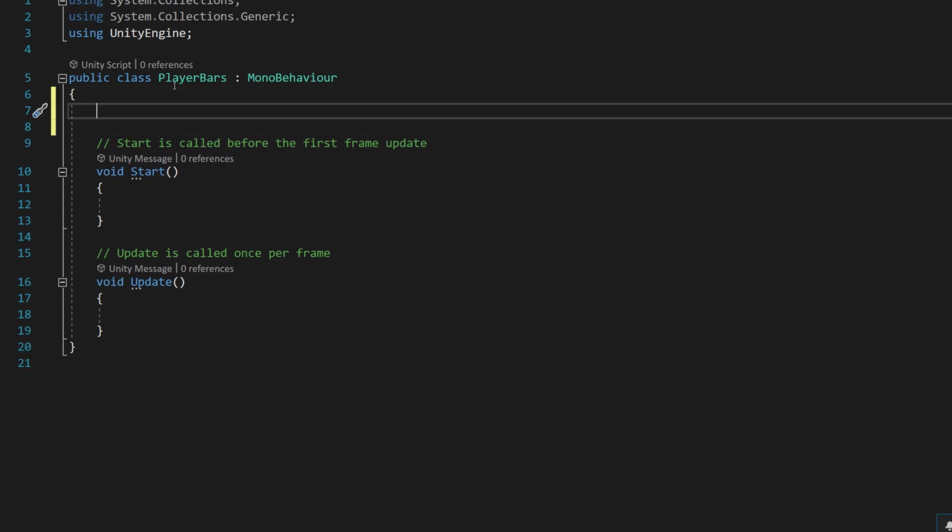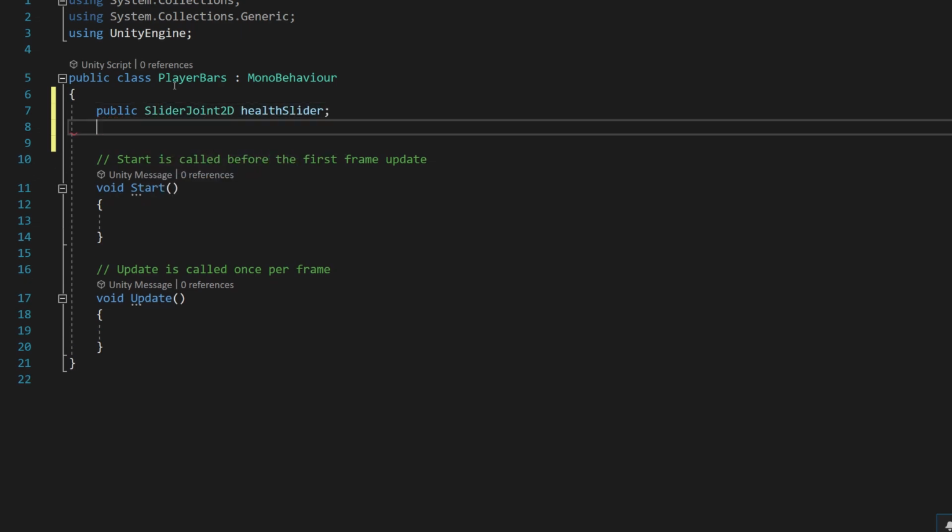So we're going to add two public slider variables. We're going to call one public slider health slider, and that's where we'll drop in that player health bar we added. Next, we're going to add a public slider.